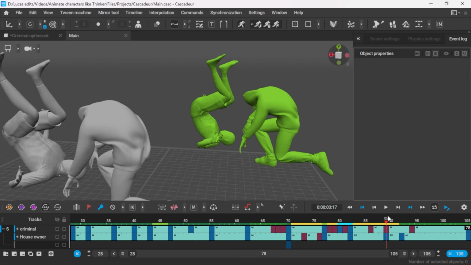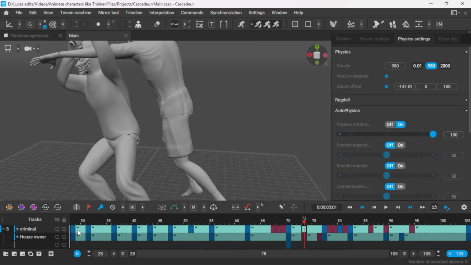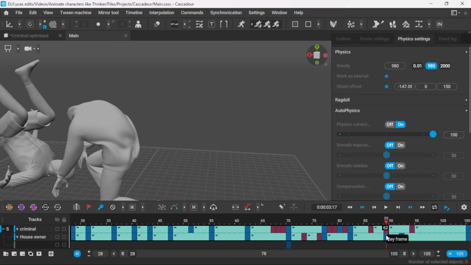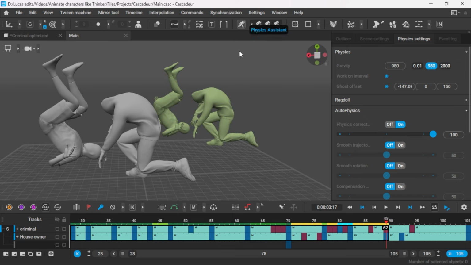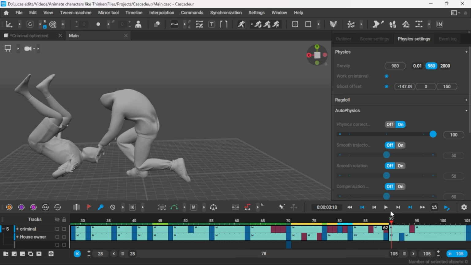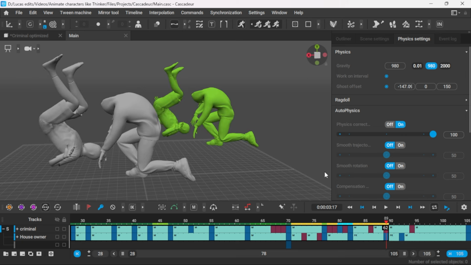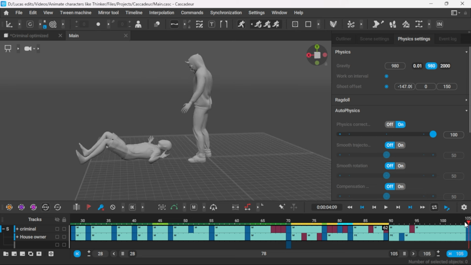I couldn't solve it. I tried a lot of things, but what I did was deactivate the physics assistant like this. Now I'm just going to select everything until everything starts to break. I'm going to activate work on interval and then activate the physics assistant. Now I will have the physics till this part, and I can snap to physics, and from here on I won't have the physics activated, so it's going to be just the original animation with the Bezier interpolation. And that's it.